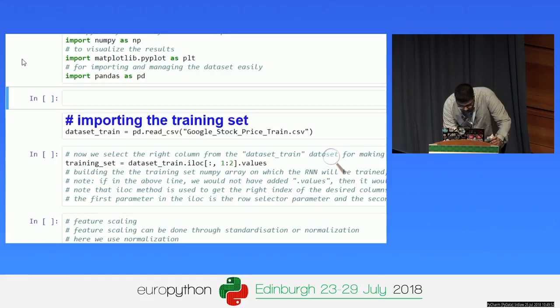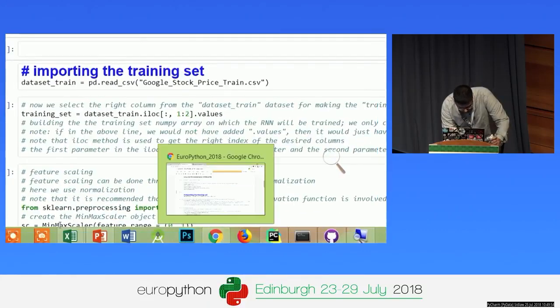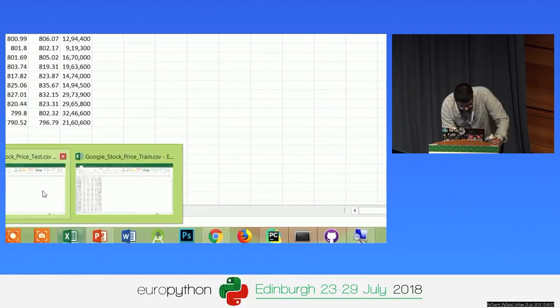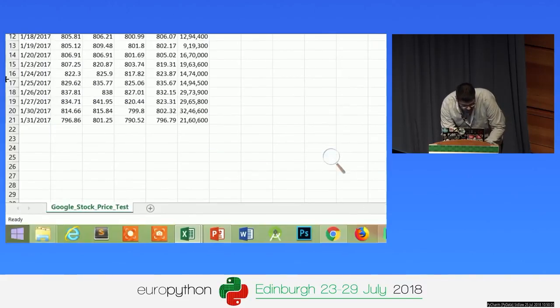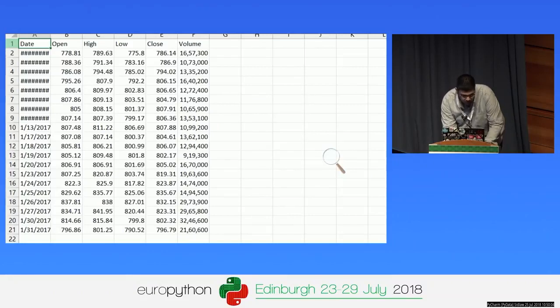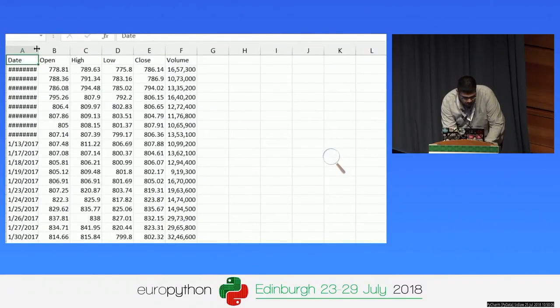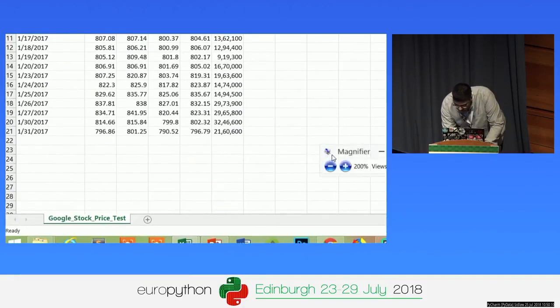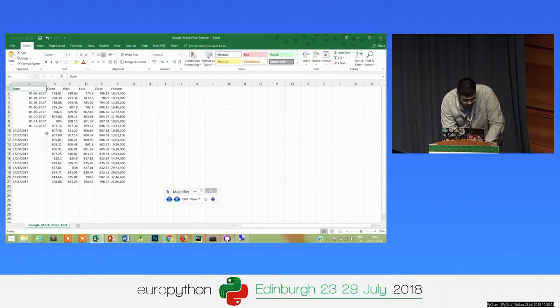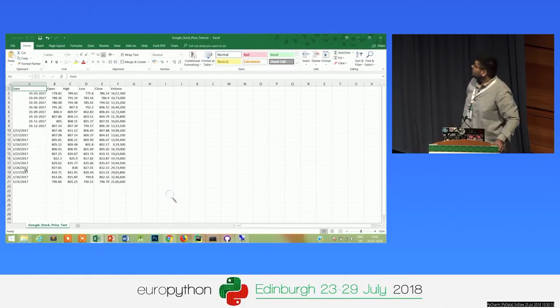Now, before starting, let me introduce you to the problem. So today we'll be predicting the stock price for Google for the first month of 2017. These are the records that you can see. So these are 20 records. That is, each month has 20 financial days, that means weekdays. So this is the record that we have to predict on.